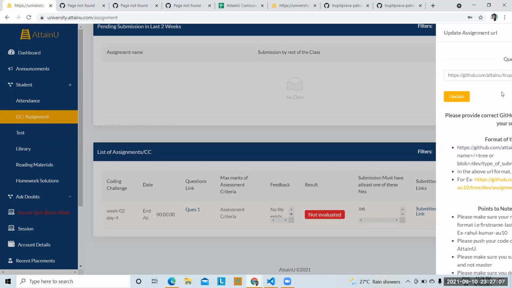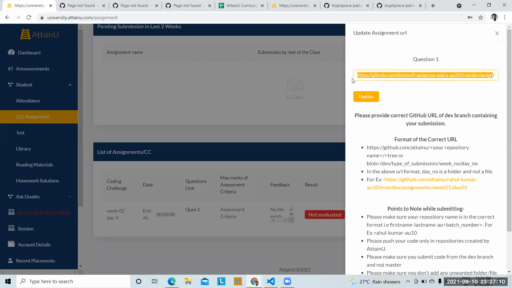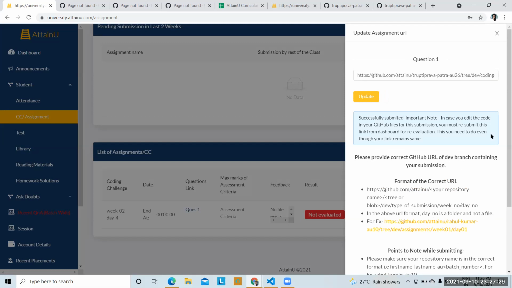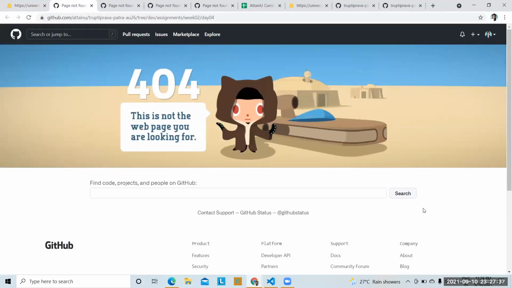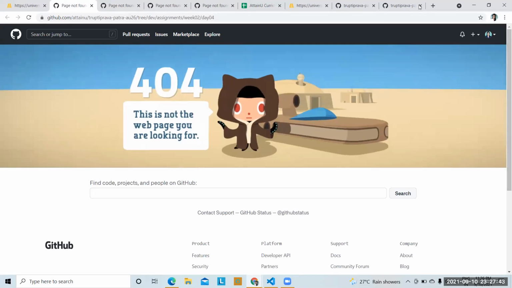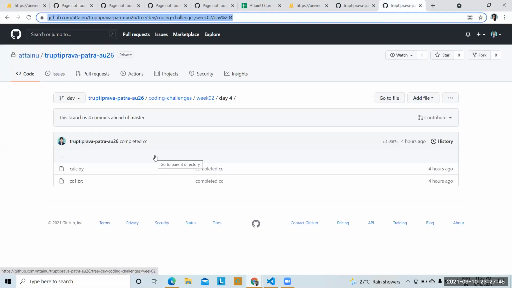Open. Yes, it is the same wrong URL. Now update. It's coming. Yeah, correct. You should have uploaded the file. Now try. No, sir. Again, page not found. Go to your Git page. Okay, I think there are some issues.